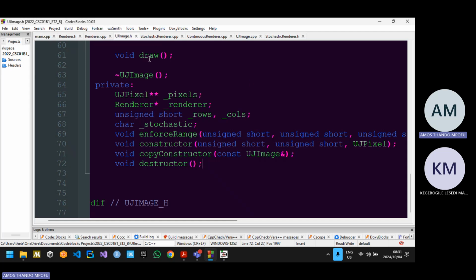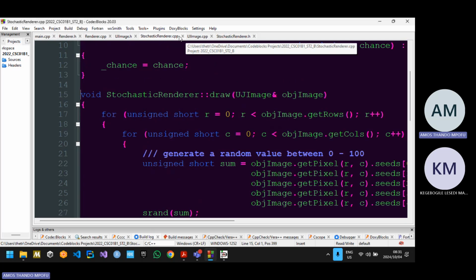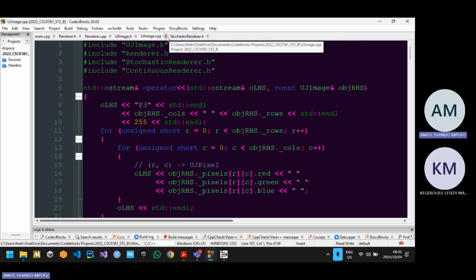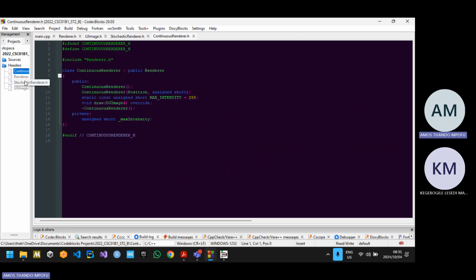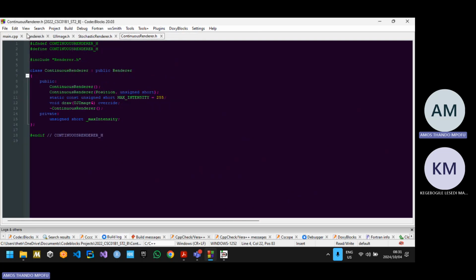So remember, when you're doing your UML, you're only going through the header files. Yeah, because you just want to see how your class is, only the header files. So that means I can close everything else. So I need continuous renderer, stochastic I have, UJImage I have. Okay, yeah. I just need the header files.